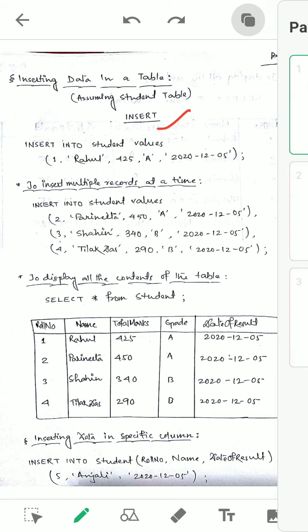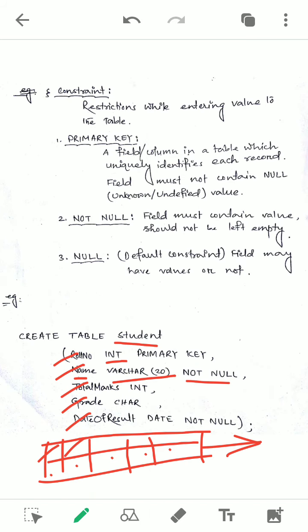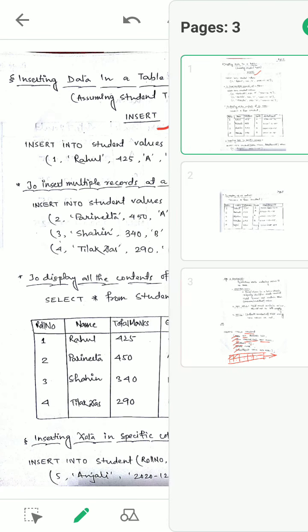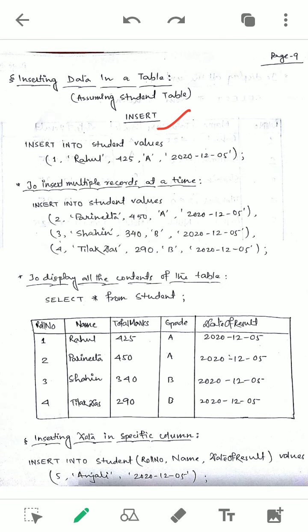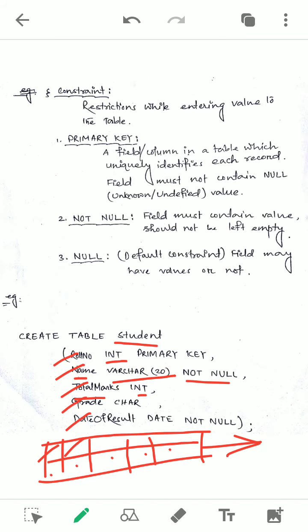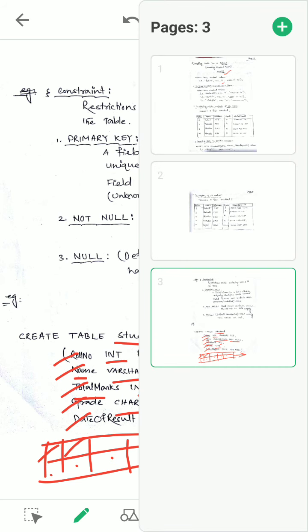Then total marks. The value of total marks, you see, is also int, so no need to give any quotation. So total marks comes. Then grade is also char, you can see grade char. Okay, so quotation will come. Char and varchar always come with quotation.